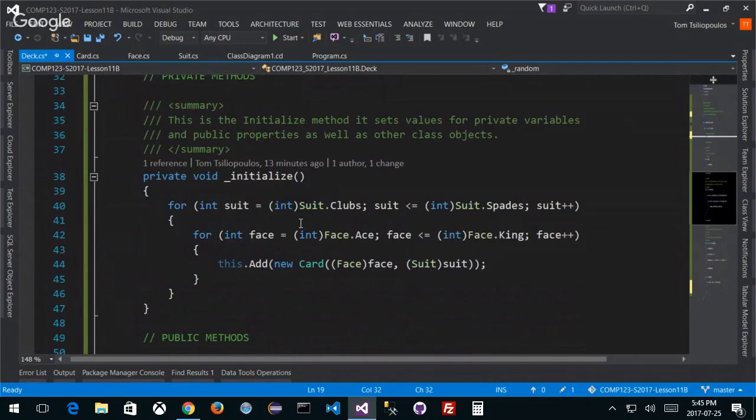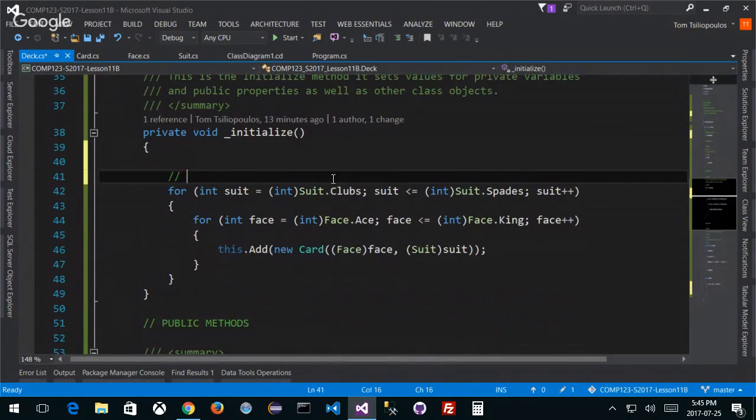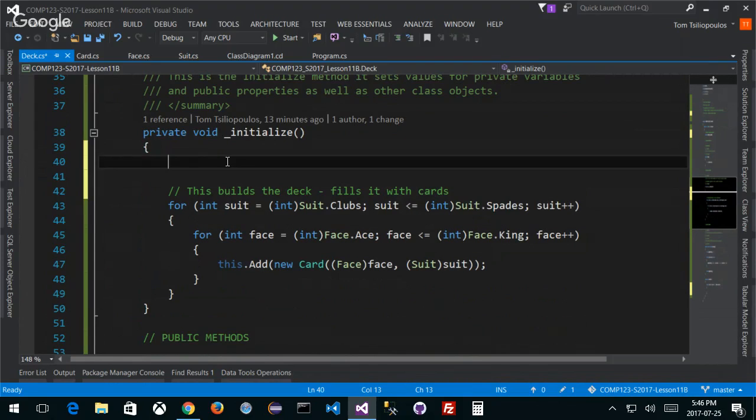So this initialize method I'm going to redo, right? I'm going to say something like this. This builds the deck, right? That's what this thing does, builds the deck. Fills it with cards, right? That's what it does. And then, of course, I've got to initialize the random number generator.